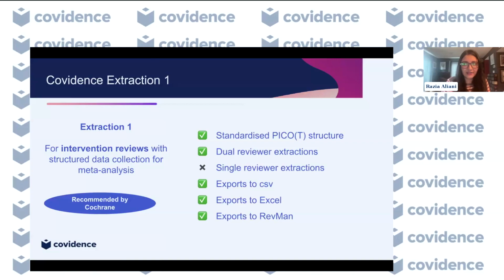So this slide is basically the summary of data extraction one, which is optimized for structured data collection for intervention and Cochrane reviews. It uses a standard structure and it currently requires 2 extractors. From extraction one, you can export to a CSV and an Excel, and both of these you can import into a statistical program such as Stata or SPSS.